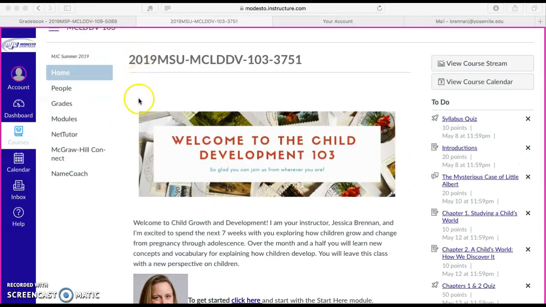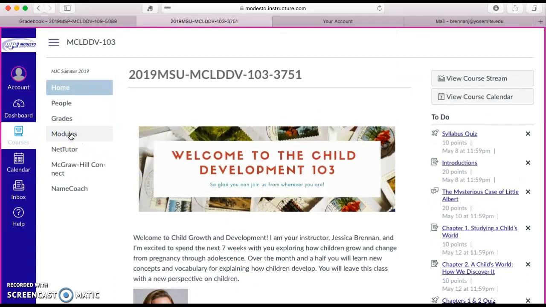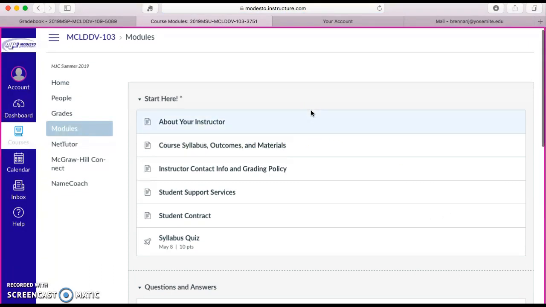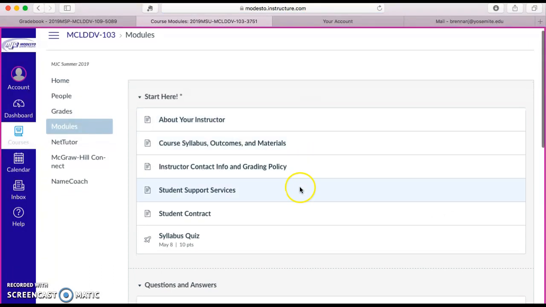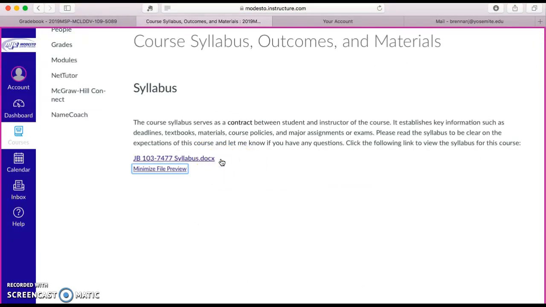All right, so over here you can either click here to go to the Get Started module, or you can go straight to modules by clicking on modules. And you'll see what you have available to you so far is the Start Here, which has a few different pages for you to read. Your syllabus is here in this area.